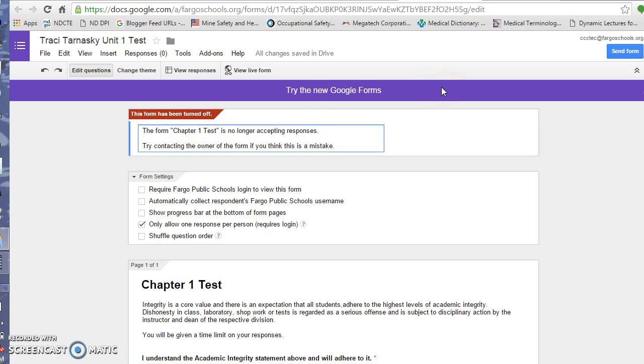So that's the basic process for getting the test up and running. If you have any more questions, shoot me another email, and hopefully that's what you need.